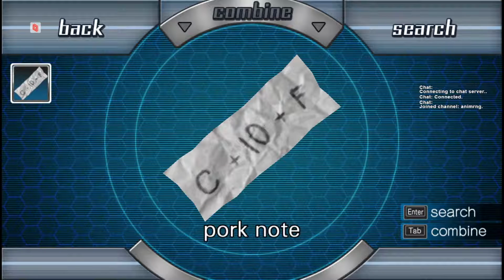What is C plus 10 plus F in base 10? The C is... C is 12. 12 plus 16 plus 15 is 43. But do you want it back in hexadecimal? In that case, it's 2B. Yep.